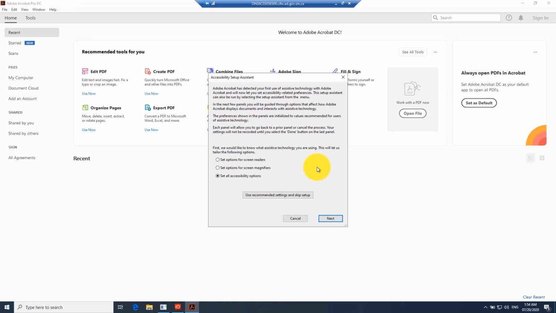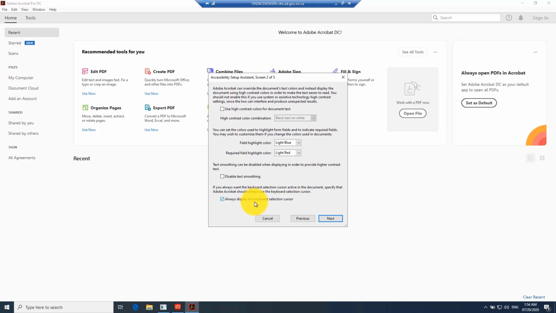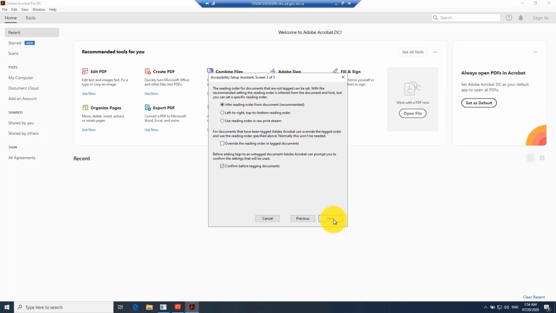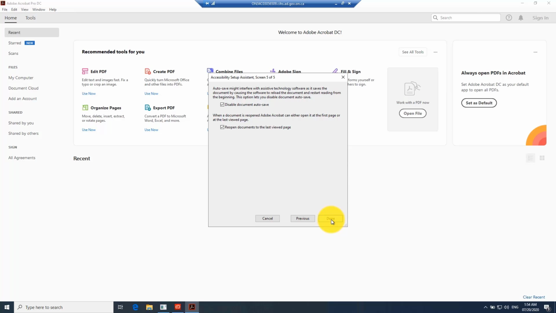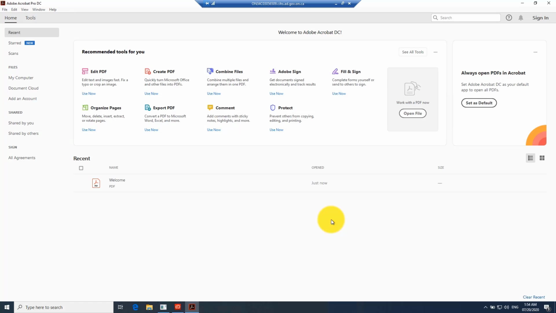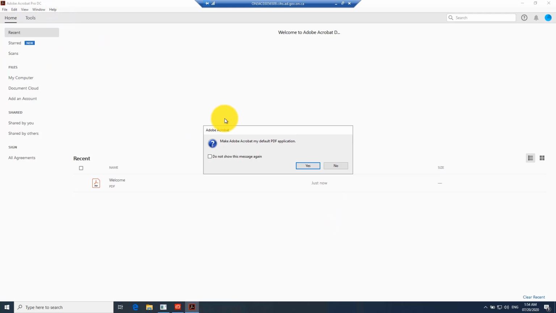This is just an accessibility setup assistant option. You can just go through the setup process by clicking next. If you don't need it, you can just cancel it. I'm just gonna go through the process, just pressing next, selecting the default selections. Now it's done. As you can see at the top left corner, it says Adobe Acrobat DC.